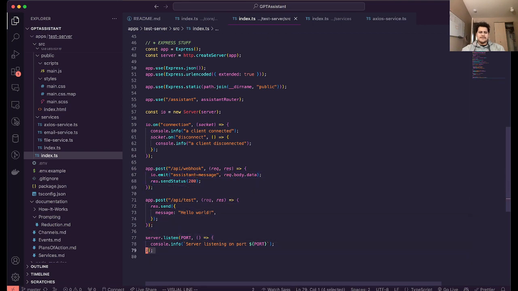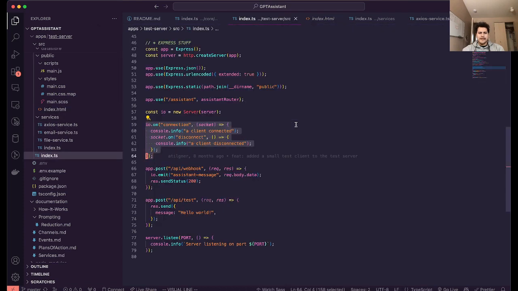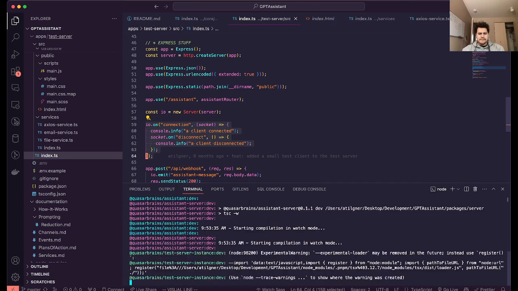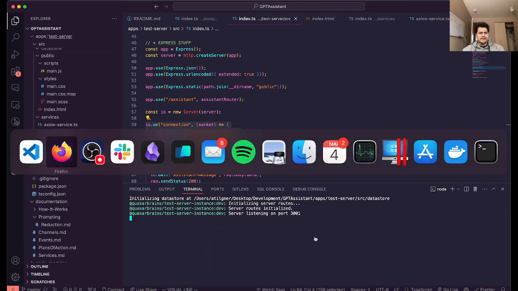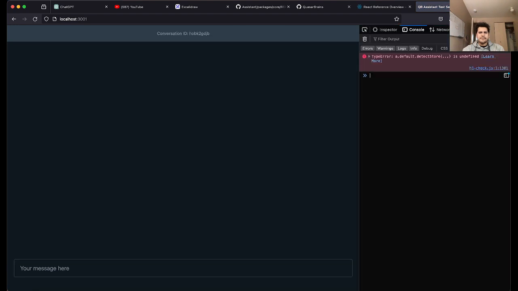So this is how you might expect a traditional server to be set up. This is a test server, and obviously it isn't super comprehensive. But what it ends up doing is serving this HTML file, which has some logic in it, which I'll demonstrate now. If I run pnpm run dev, it's going to get everything up and running. Then if I go back to my browser and go to localhost 3001, it brings this up.